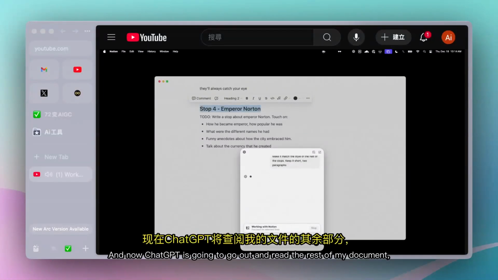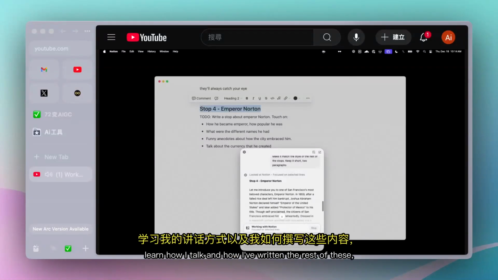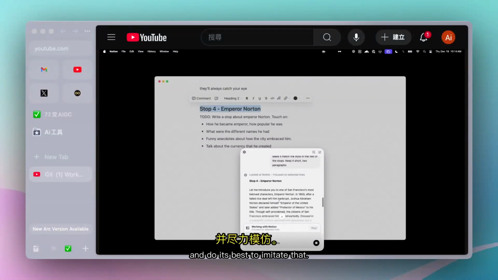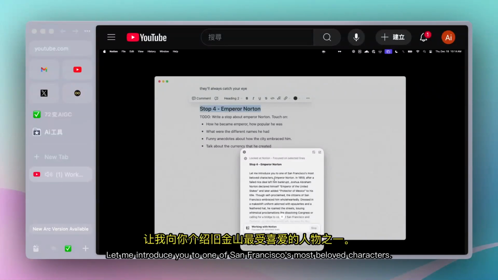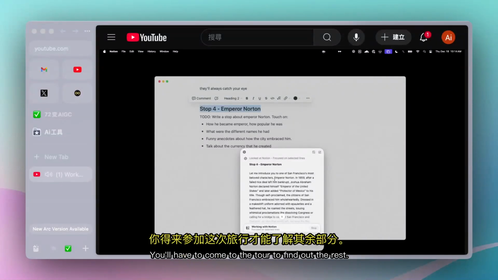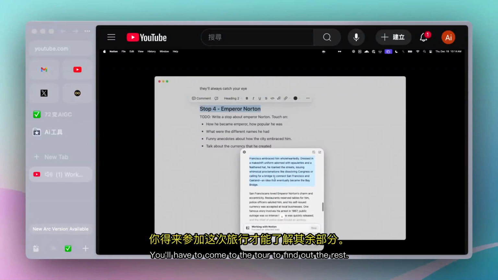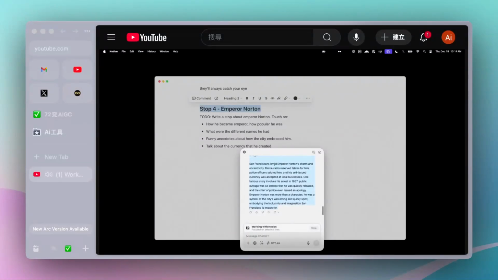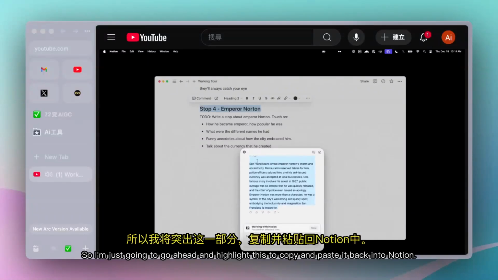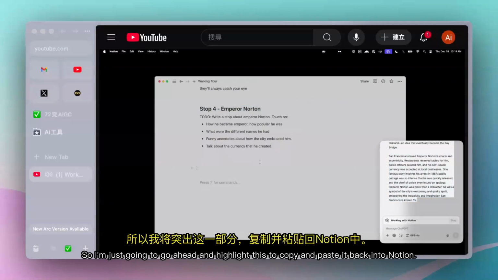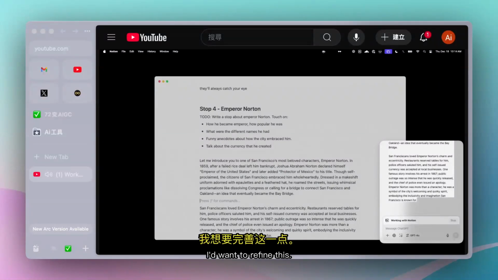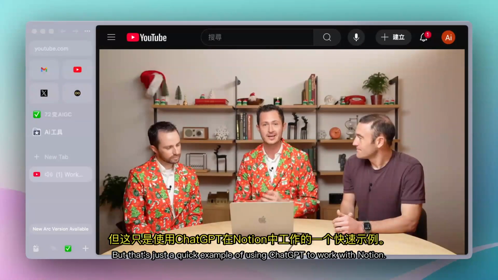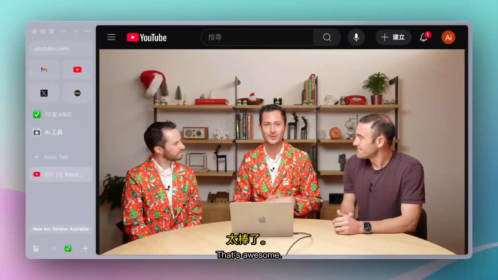And now ChatGPT is going to go out and read the rest of my document, learn how I talk and how I've written the rest of these, and do its best to imitate that. And so, awesome. This looks great. Let me introduce you to one of San Francisco's most beloved characters. You'll have to come to the tour to find out the rest. Sounds like you. So I'm just going to go ahead and highlight this to copy and paste it back into Notion. And of course, I want to iterate from here. I'd want to refine this.